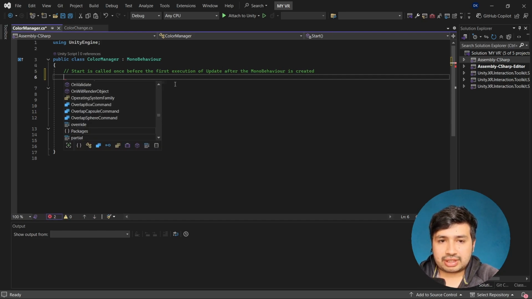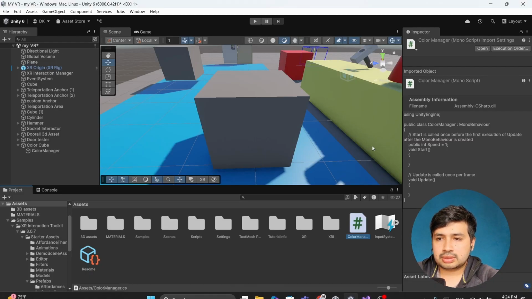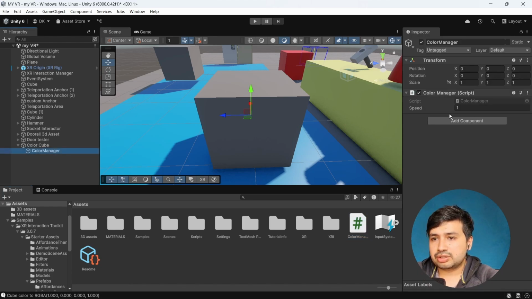So if I write public int speed = 1 and save it, and if you go to this color manager, then you will be able to change this speed here by giving any number. So basically the work of public is to allow you to change this input value in the inspector in Unity.